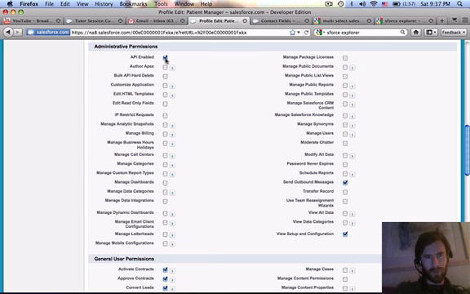And down here you see in the administrative permissions, API enabled, we want that. That's going to allow them to upload patients en masse through like the Data Loader. But we don't want them to author Apex. That's going to be for more of a developer. We want them to not really do any of this.